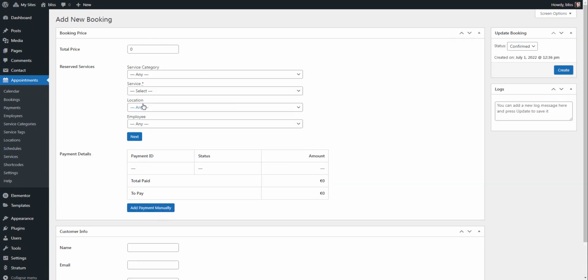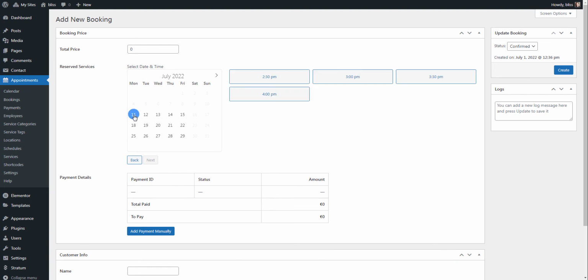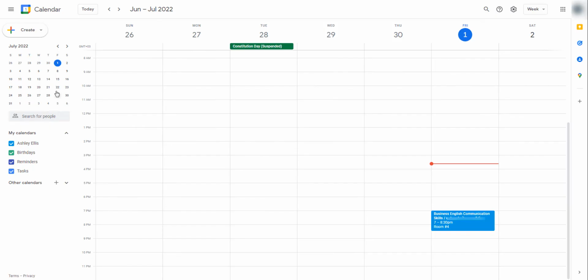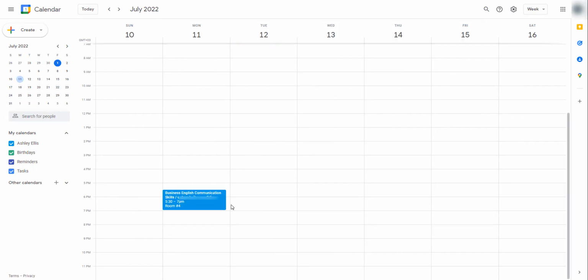Let's say I want to add a booking manually from the dashboard. For you to see, it will appear instantly in the Google Calendar. By the way, we have a tutorial on how to add and edit bookings manually, so we recommend checking it out too. Once I have added the booking, I see it on the employee's calendar. The synchronization works like a charm.